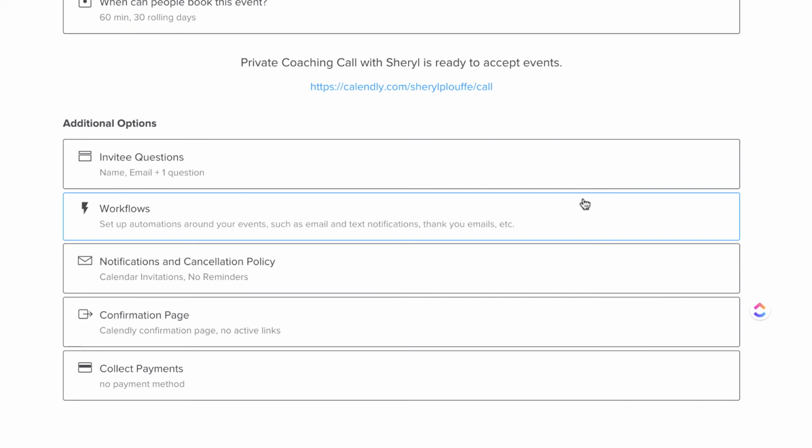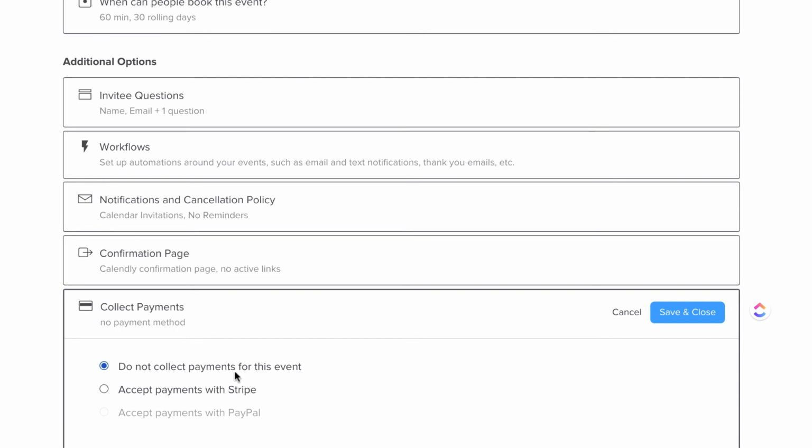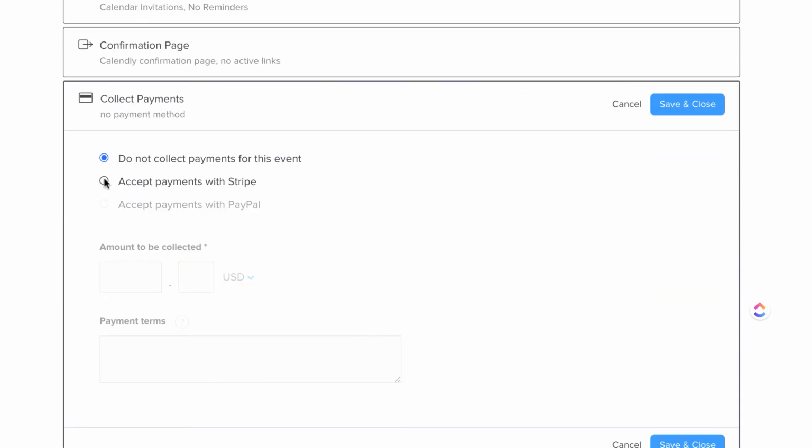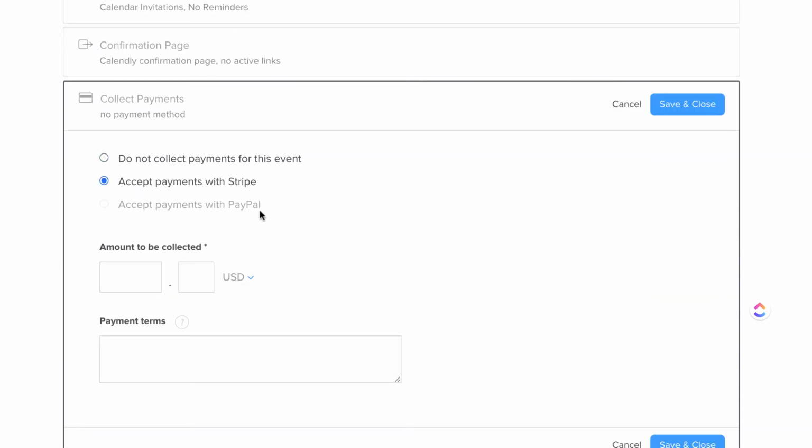Now here's where it gets into the payments side of things. Go down to collect payments, and you're going to choose to accept payments with whichever payment tool you integrated into Calendly. In my case, it's Stripe. In yours, it might be PayPal. And now you get to choose how much you are going to charge for that time. So I charge $247 for 60 minutes. I've charged up to $600 for my time in consulting.